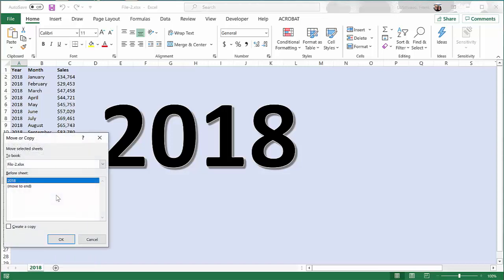I now want to tell it what workbook or file to move or copy this specific spreadsheet into. I'm going to use this little pull down menu and tell Excel that I want to move that spreadsheet into file number one. Now I need to tell it where to place the spreadsheet. I'm going to tell it to place the spreadsheet at the end. And because I want to leave this file intact, I just want to copy this spreadsheet into file number one. I'm going to click on the box that says create a copy, and then I'm going to say OK.